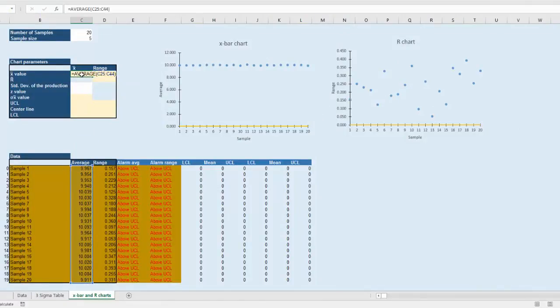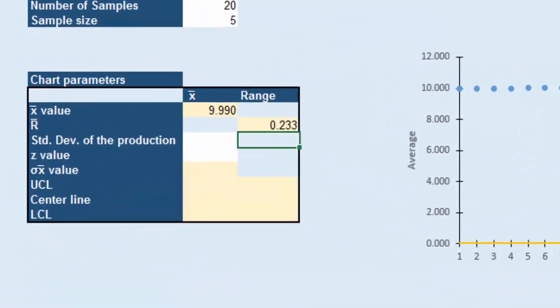Here you have. And now we have to fill in the average of the ranges. So we select all the ranges for each sample, and here you have. The standard deviation of the production should come from a previous study or long observational data. In this case, we'll use 0.08. The sigma value is usually set to 2 or 3. Let's try with 2, just to be a bit more exigent with our production.